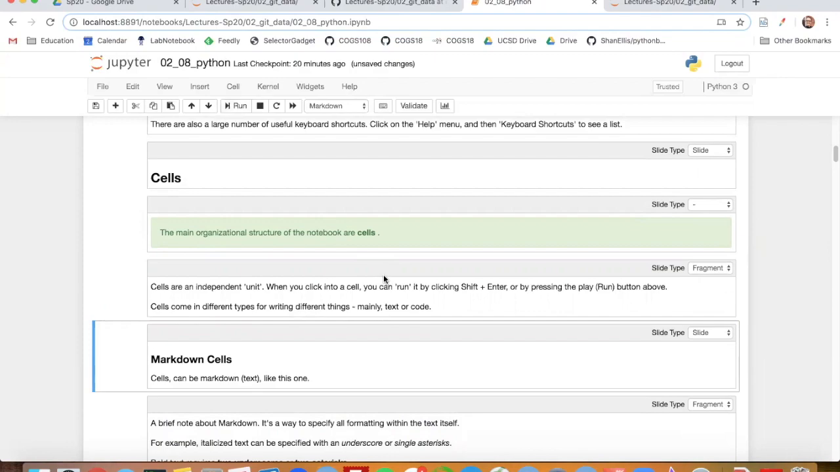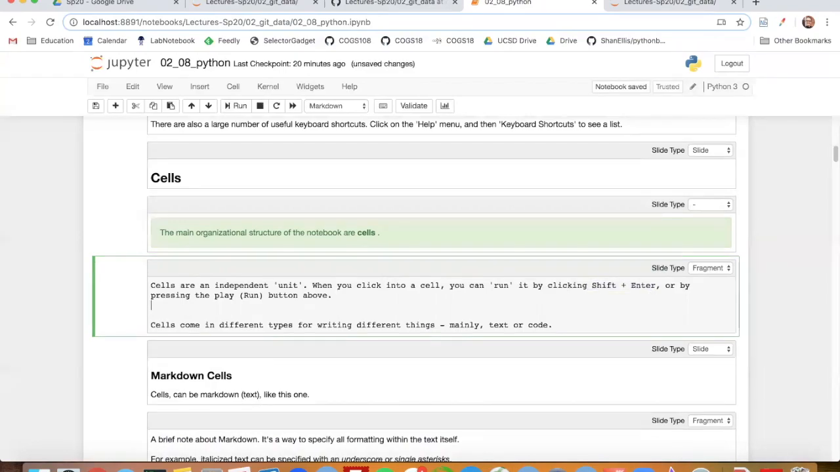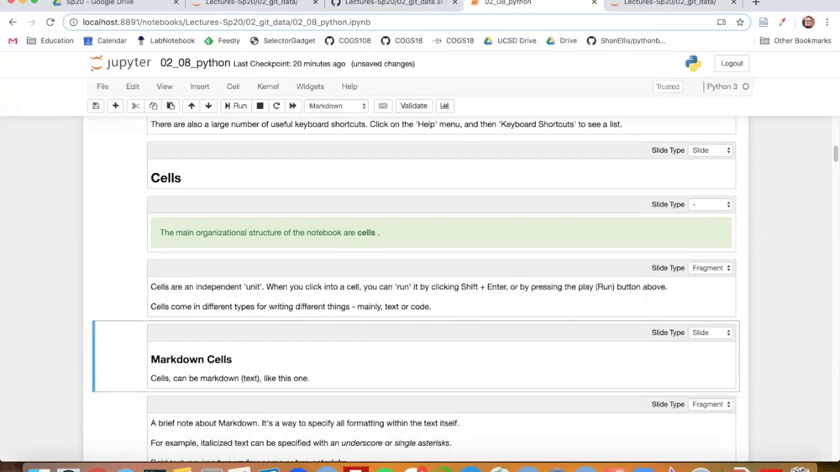The other alternative I have is to double click into this cell and then press Shift Enter or Shift Return. This does the exact same thing as pressing the Run button above, but it doesn't involve you using your mouse and then going up and clicking Run. This will become very helpful as you use Jupyter Notebooks.